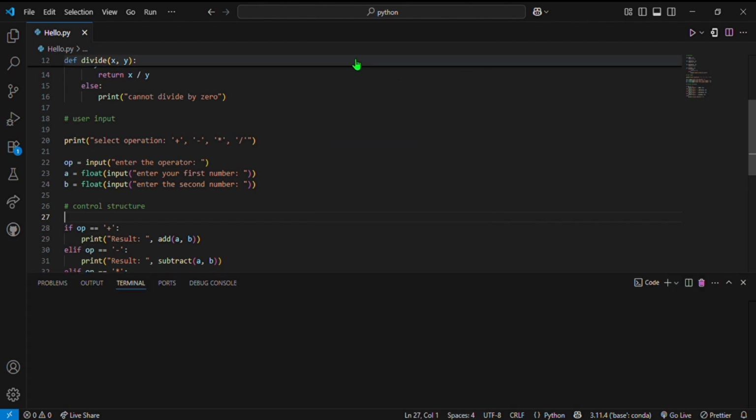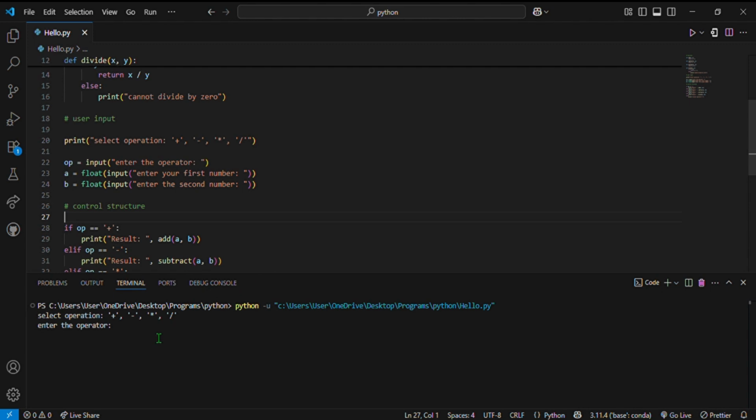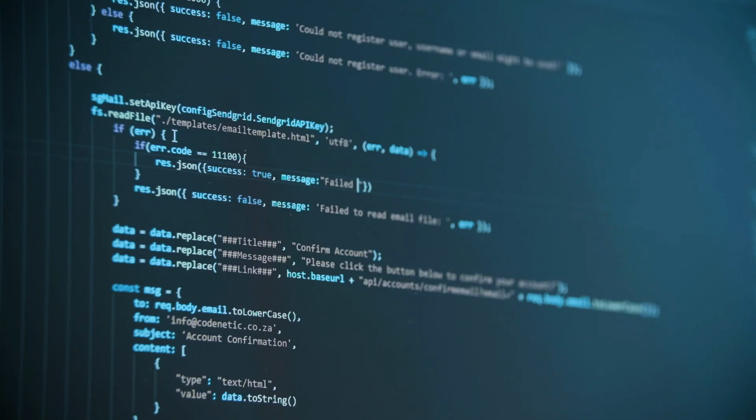So let's say the user input operator is addition, which is plus, and the first number is 10 and the second one is 5. Now if I run this program, it will return the result 15. So yes, our calculator is working fine. So it's simple, effective, and a great hands-on way to reinforce everything you have learned so far.